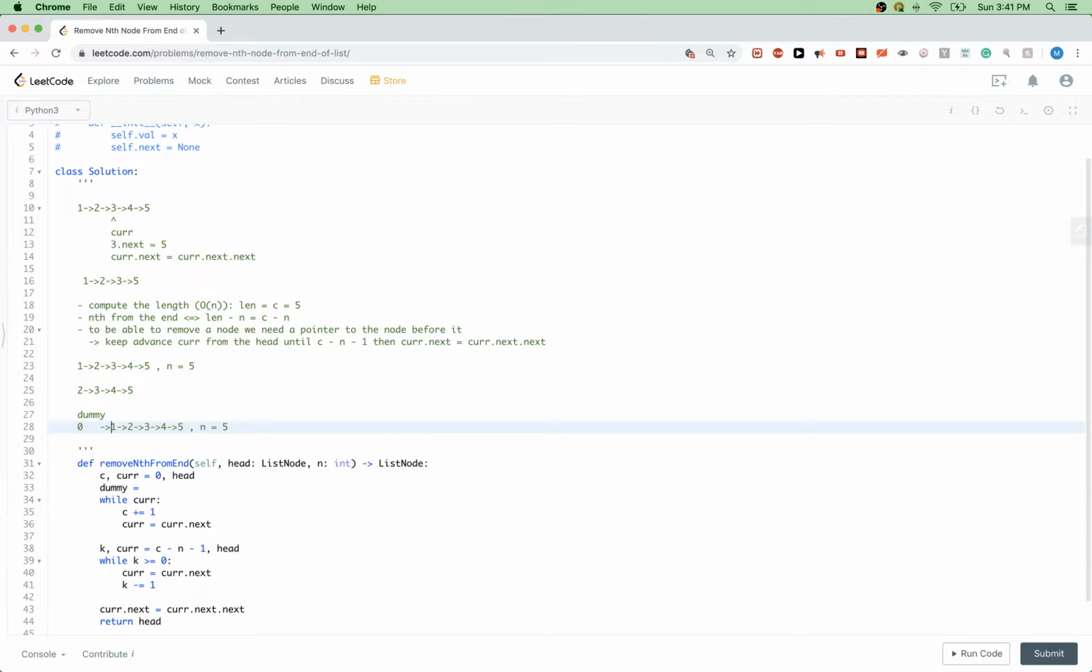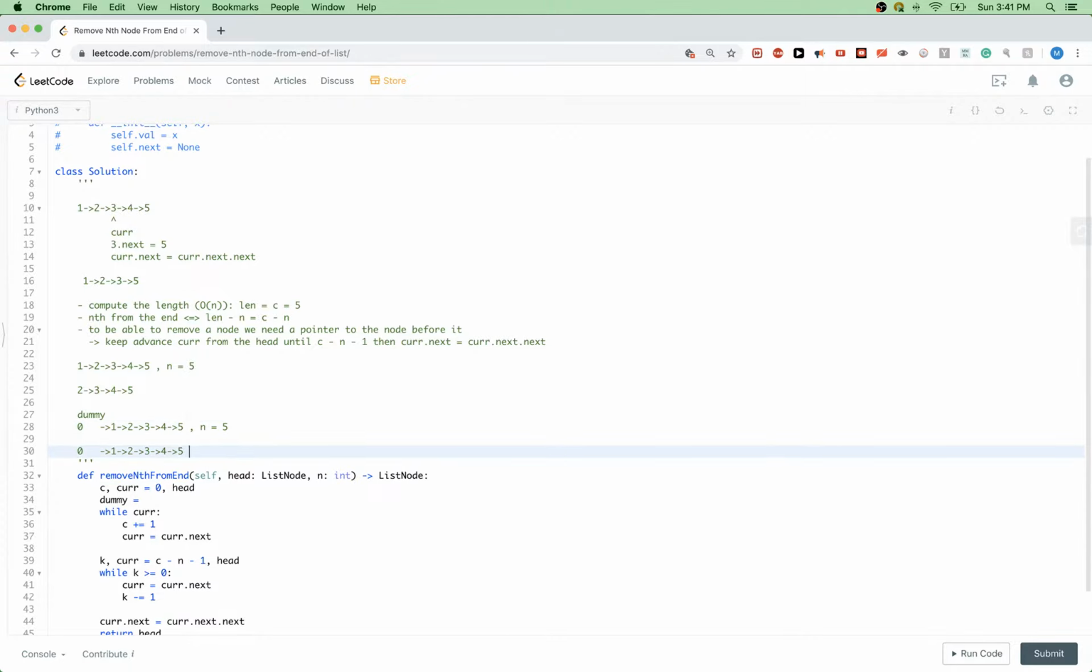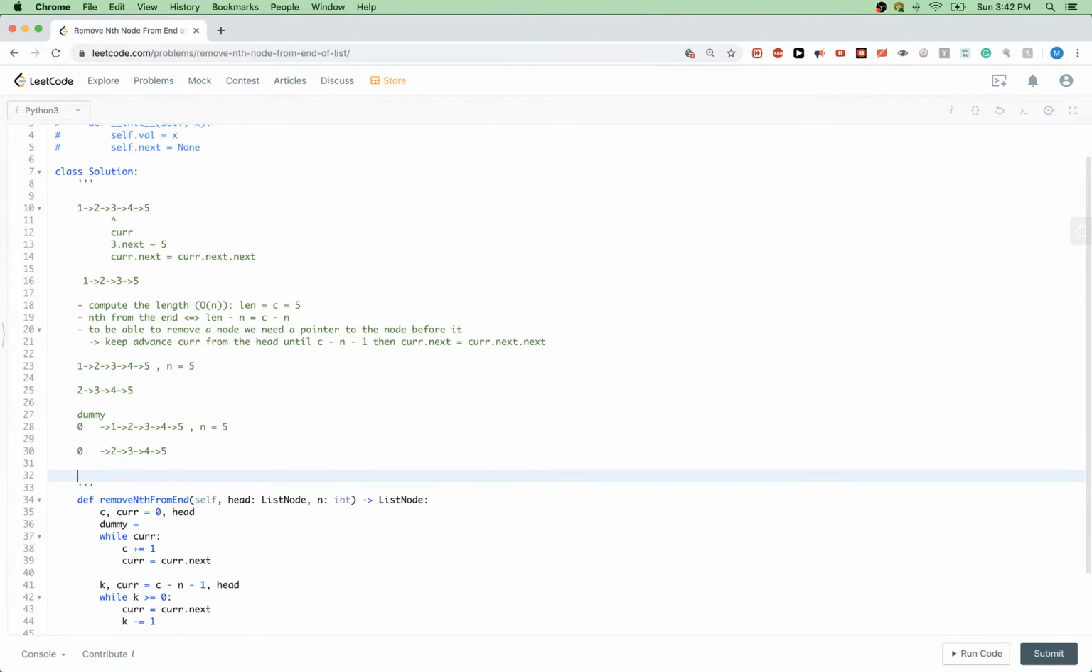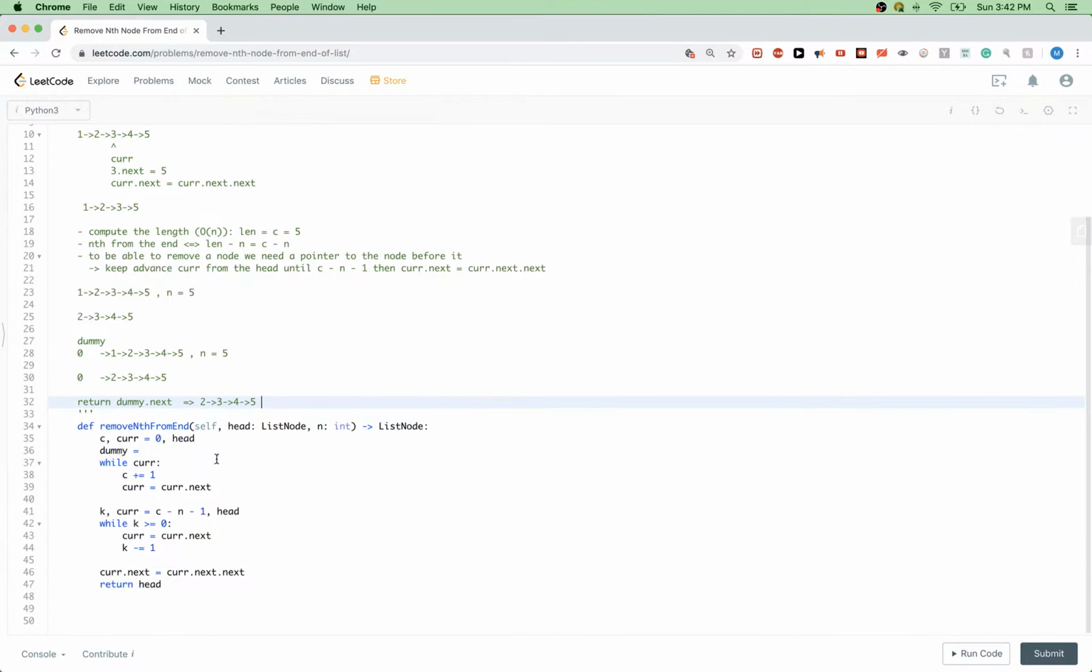And then it points to the rest, so that if we remove 1, what we will end up with is the following. We will end up with this, right? So that, and then we can just return dummy.next, which will make us return just this, right? And so that's a clever way to handle this special case of the first node is the one that we want to remove.